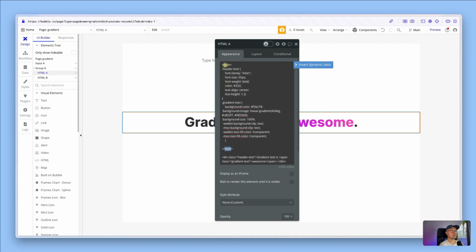So everything between the opening style tag here and the closing style tag here, this is all CSS styling, which is then being applied to the actual text down here. So if you look here, you can see it says gradient text is, and then it says span class equals gradient-text. Then it has the word awesome, and then it has a closing span.